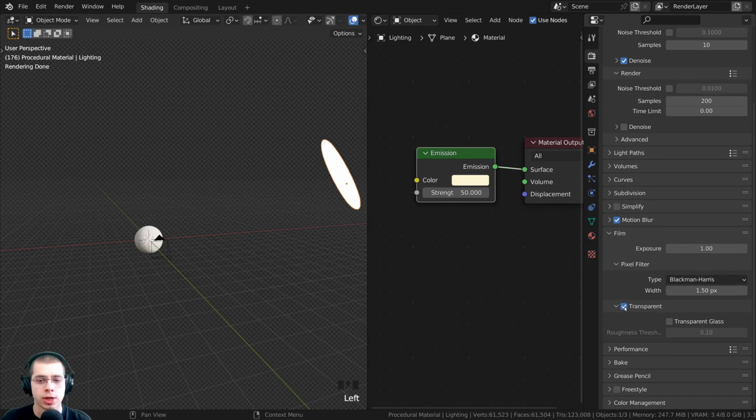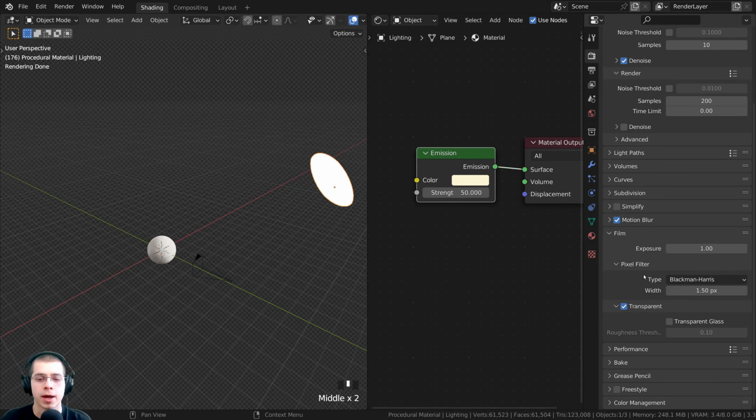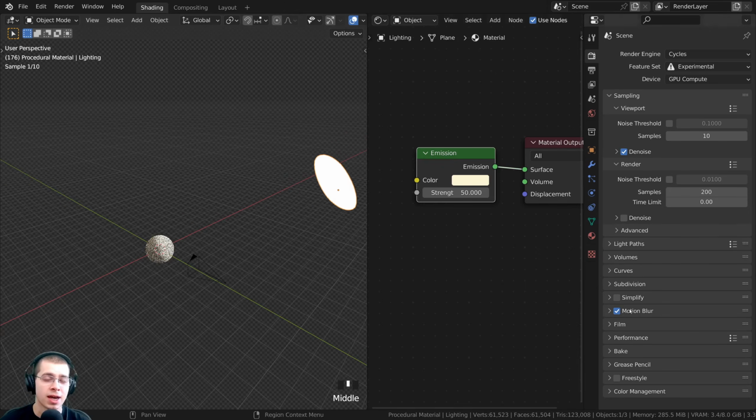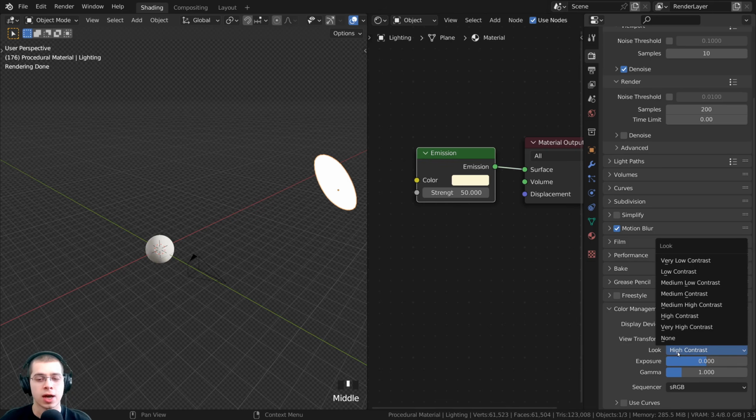So under film, you can check mark the transparent if you want to make the background transparent so you can't see the background HDRI. And then also to make the colors look a bit nicer and more saturated, if you go right here to the color management and open this up, you can set the view transform to filmic and the look here to high contrast.